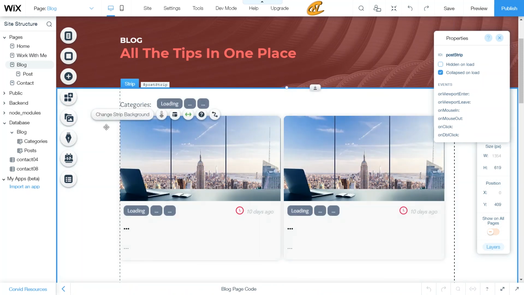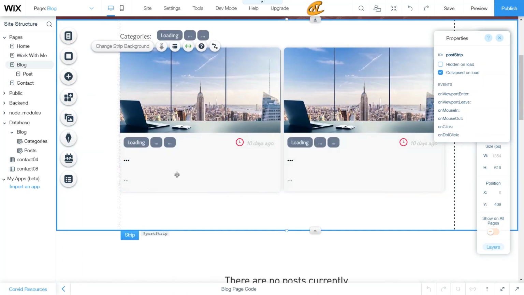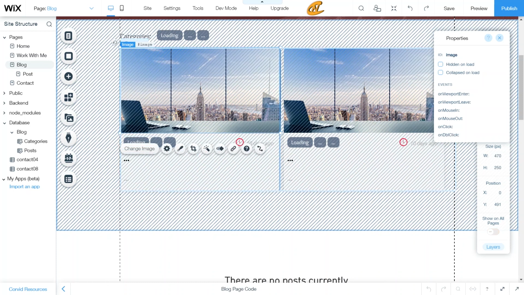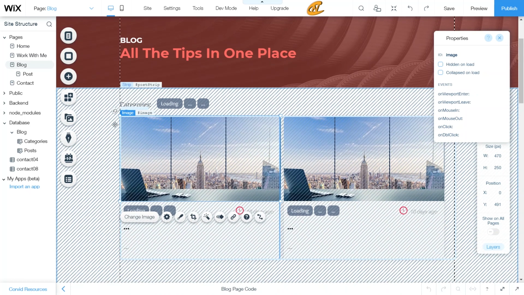All right. Then your post strip here. And then you have your days ago, your title, your excerpt, your categories repeater, just to show the different categories that it's associated with. And then you have your image here. All right, so these are all the basics that you need: just your image, your title of the post, and also the excerpt and all that other cool stuff. All right, so what I want to do now is get into the code.